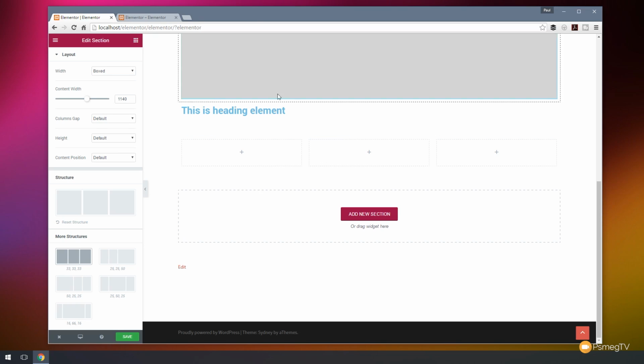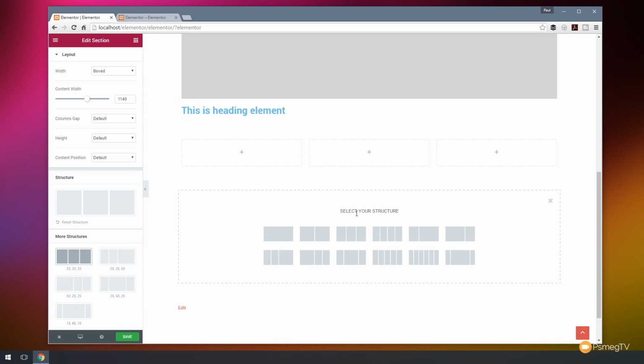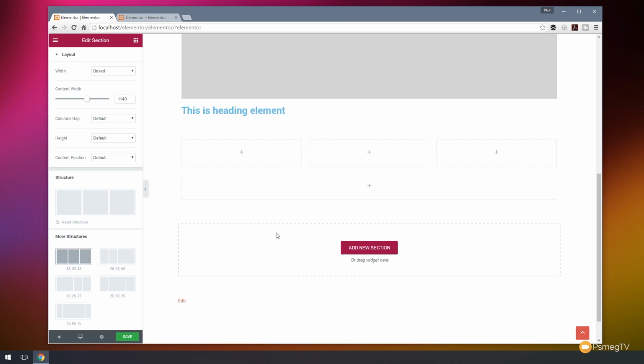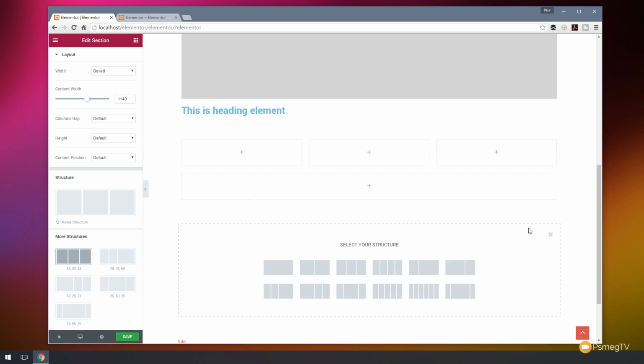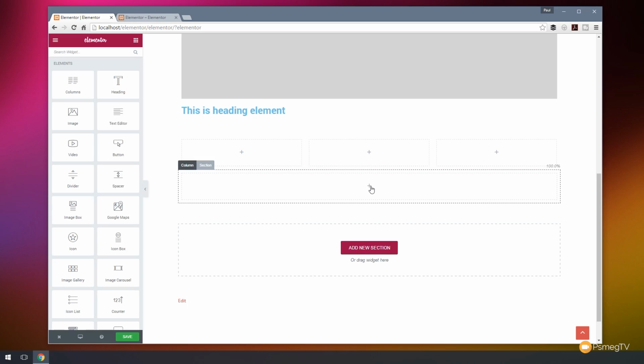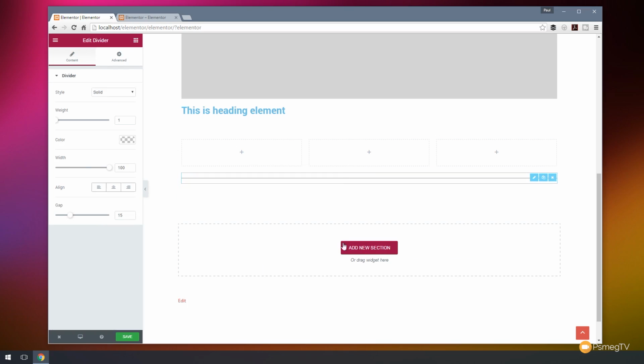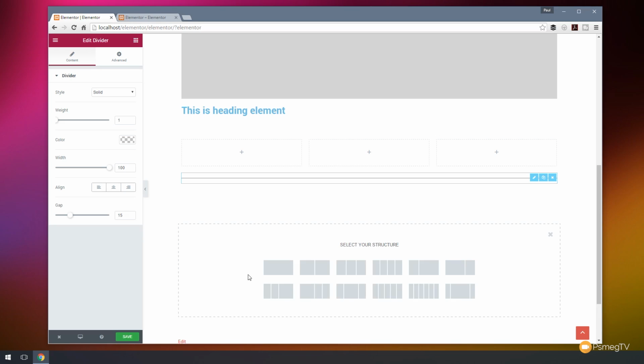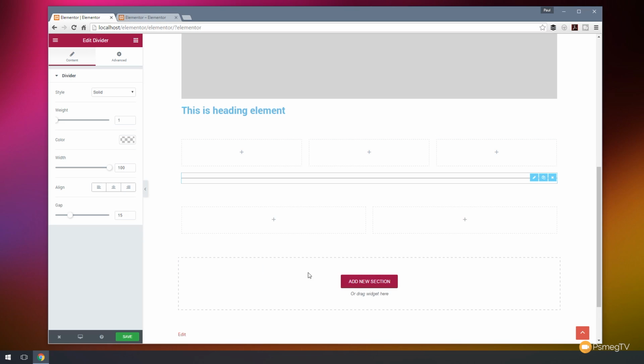So next up, we'll add another section in. So we'll say, let's add a new section. We'll set this to a single column, add a new element to that, new widget. And what we're going to do is add in a divider. We'll drop that in there. And finally, we'd add our last section, and we'll set this to be a 50-50 section. And everything's good to go on there. Now, we've got our basic layout already created.